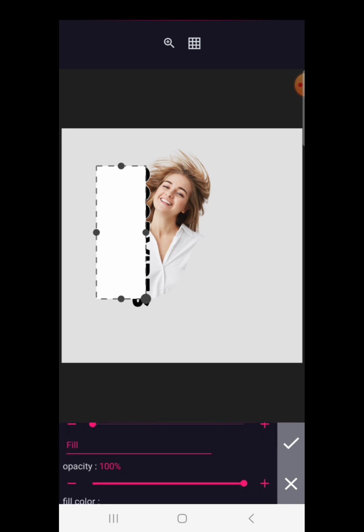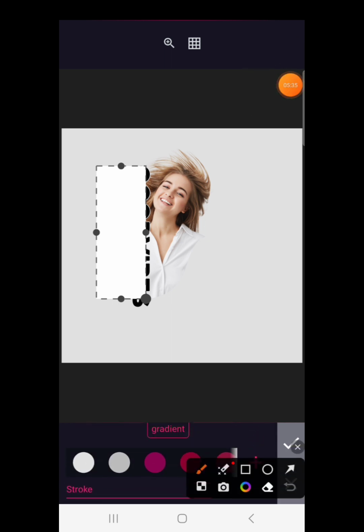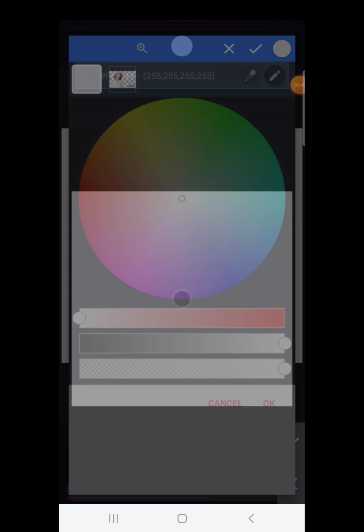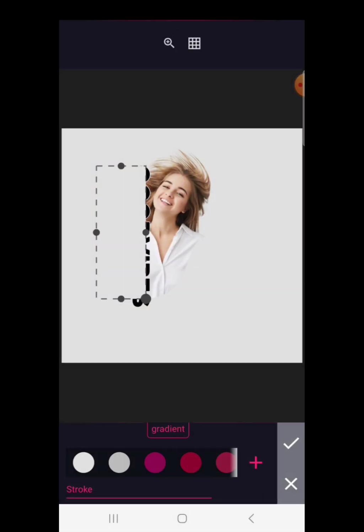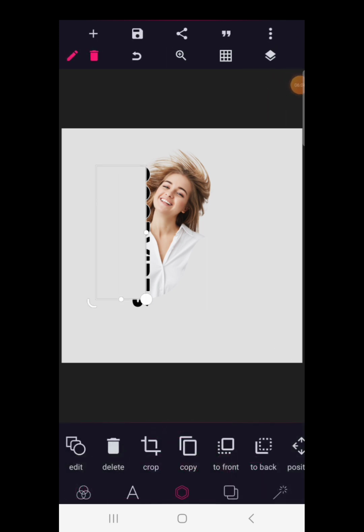Then you click on the plus button for the color option. Click on this plus button to pick the color from the background using the color picker. So we want the shape to have the same color like the background. Now you can click on the check mark. And it has the same color like the background, just as you can see. And we can click now on this check mark.